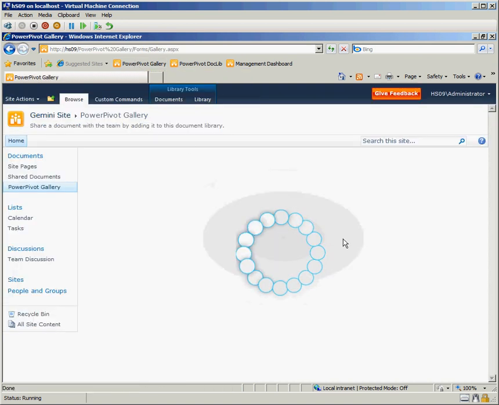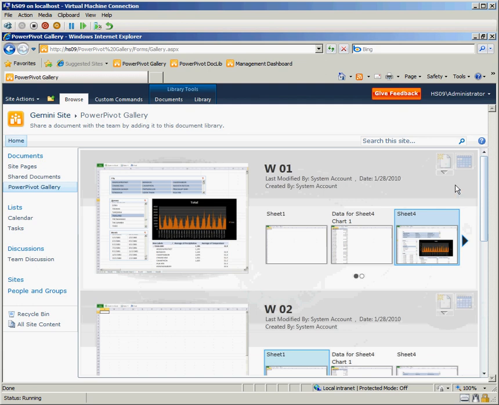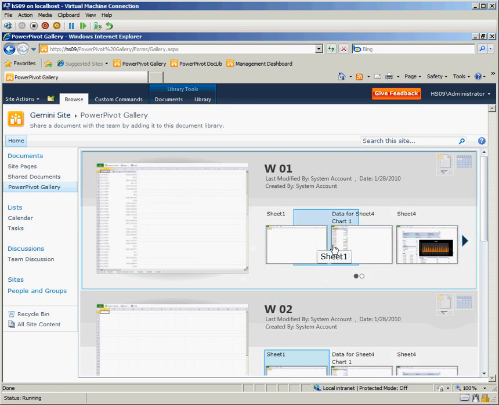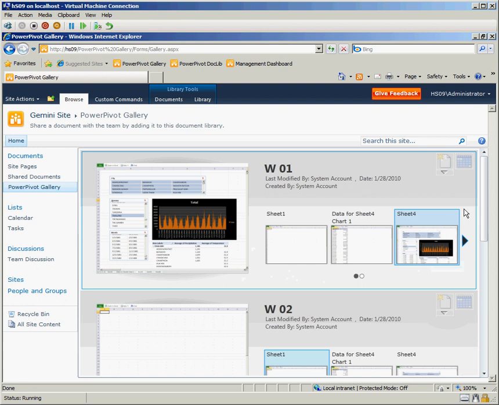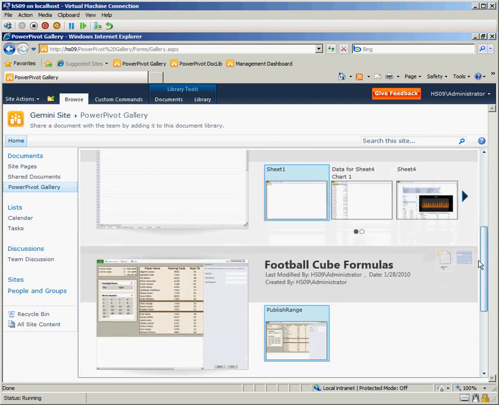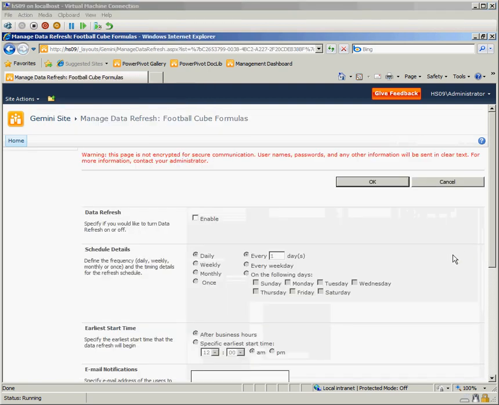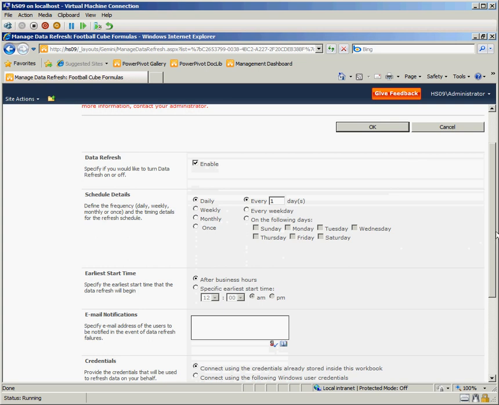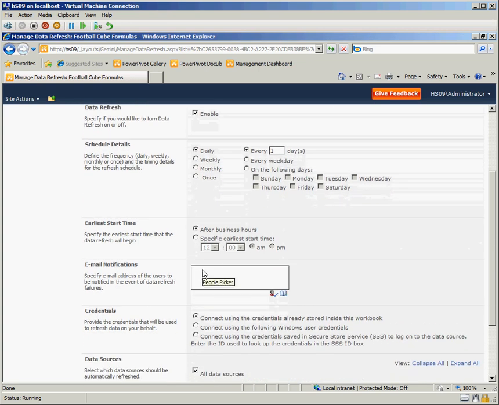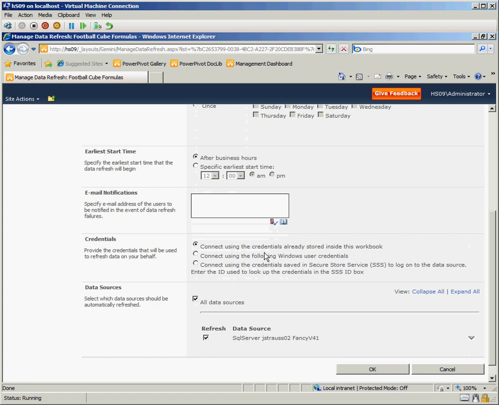Back here in the gallery, I know that you saw the PowerPivot gallery in the movie from Amir. In a couple of the workbooks, you see here that you are seeing thumbnails of each sheet by default. And then here's my Football Cube Formulas report. You see here there's the calendar. This is where you go to manage data refresh. Here's the settings page. I set it to enable, and you know, choose the days that I want, choose the time of day that I want. I can also fill in email addresses of people that should be notified if the refresh fails.